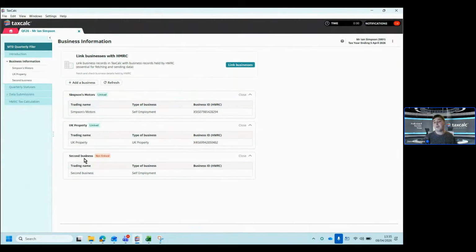And you see that I've got 2 of these connected to HMRC. Using this little link business button, you're able to log in through your agent services account. As long as you're authorized to act on their behalf for MTD, you can simply confirm the client details through your agent services account, and then you'll have this connected business ID pulling through, just showing that you've got them connected to HMRC on there as well. It's also important to note the type of business in there as well.